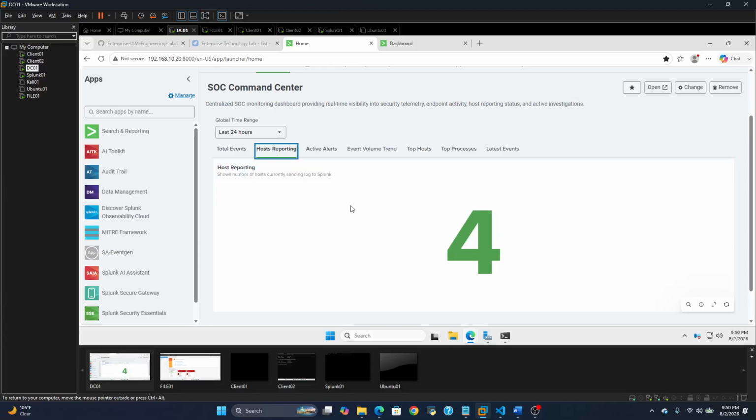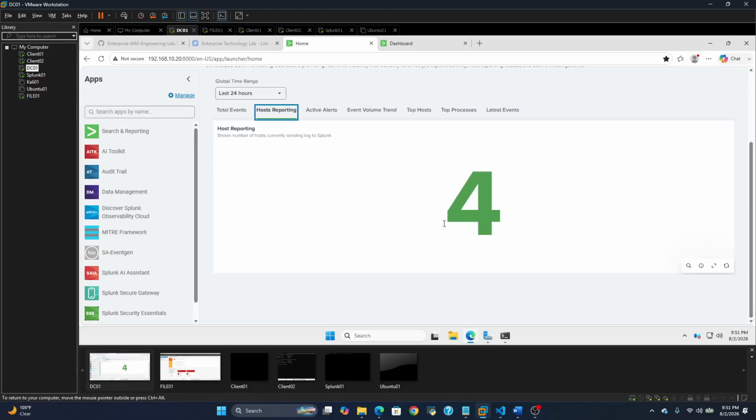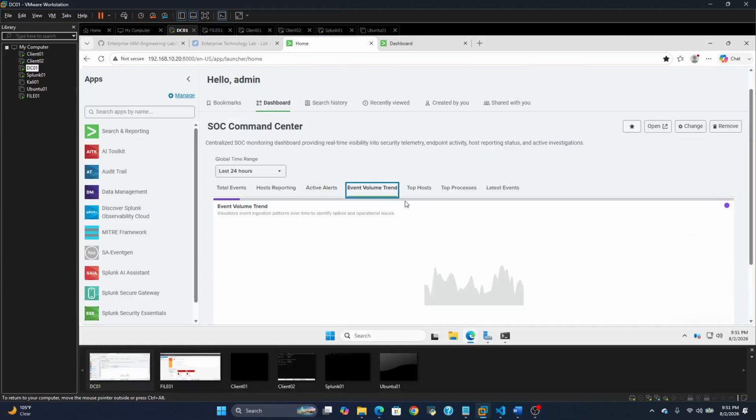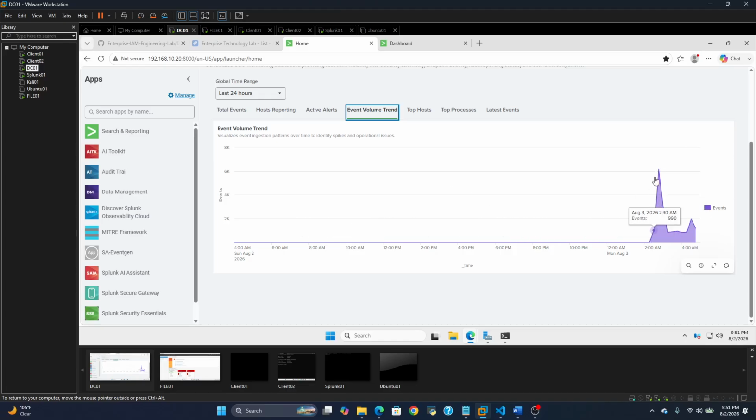And then we have host reporting here. These are the hosts: our client 01, client 02, our domain controller, and our file server 01. So those are the hosts that are reporting here. If we go right here, we have two active alerts of what's going on in our system. And then we have the event volume trends. These are spikes or things that we can definitely monitor and then verify.